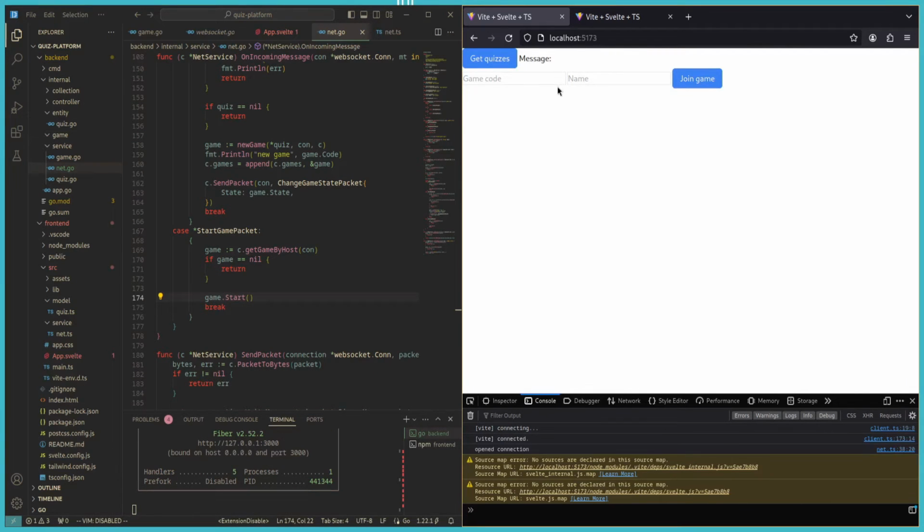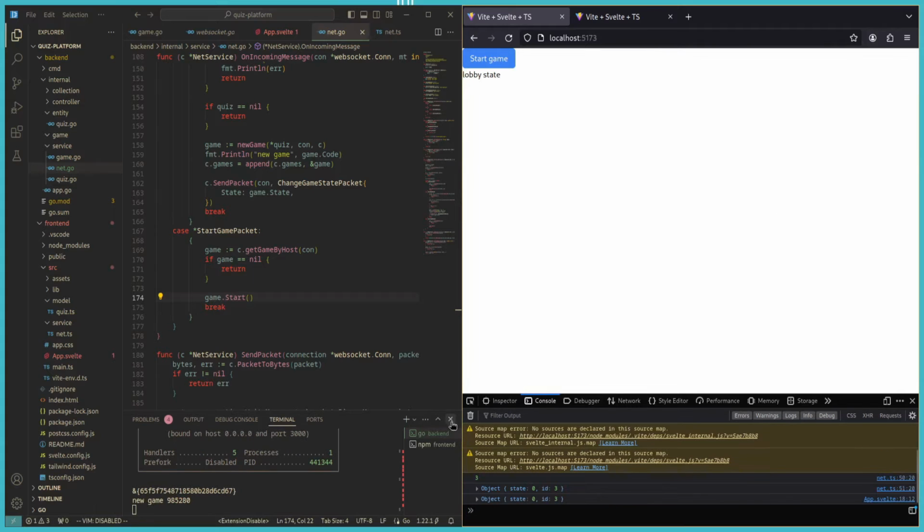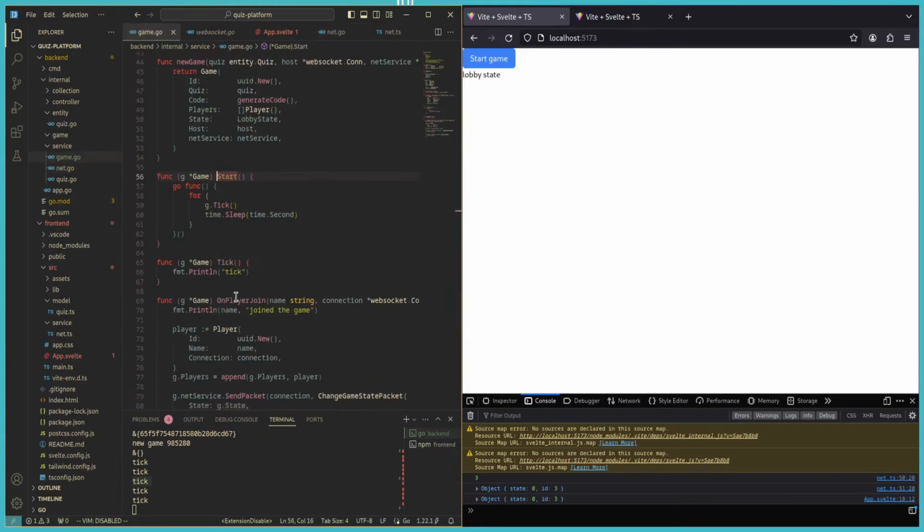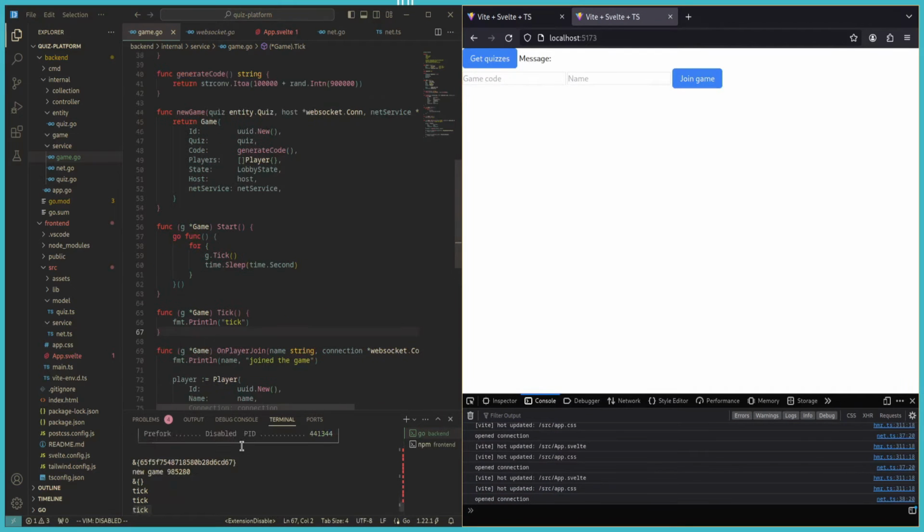So let's go ahead and try this out. If I get the quizzes and I host them, and then I start the game. Boom, we can see that it starts ticking. I just added a nice little debug print here to say tick whenever we tick, and we can see that this game loop is working now. So our Go routine is clearly working, and I can still do other things at the same time.